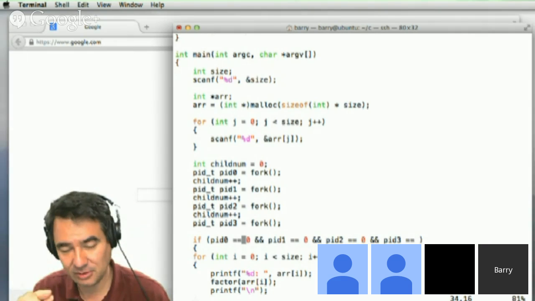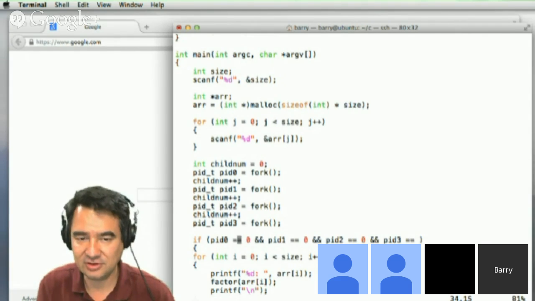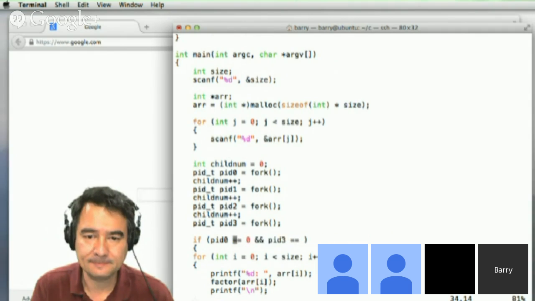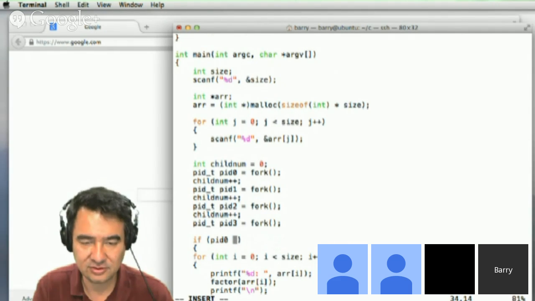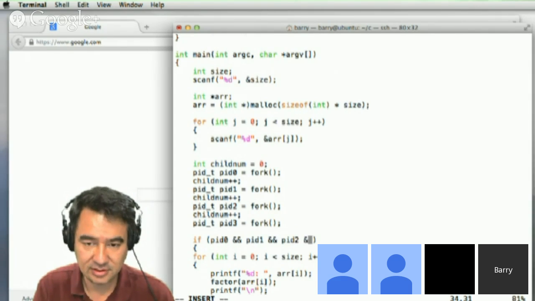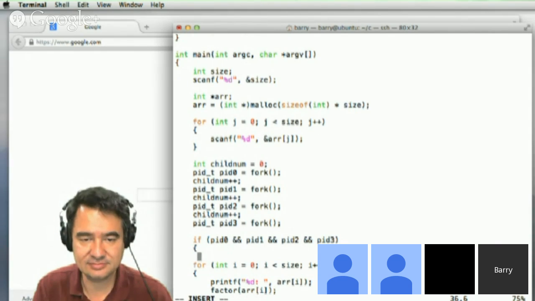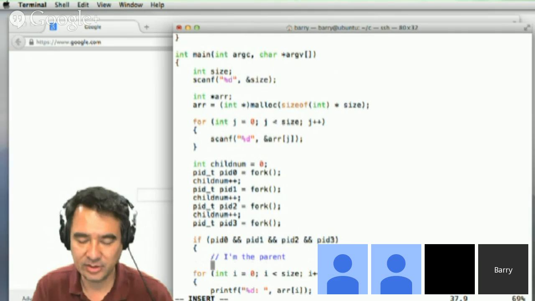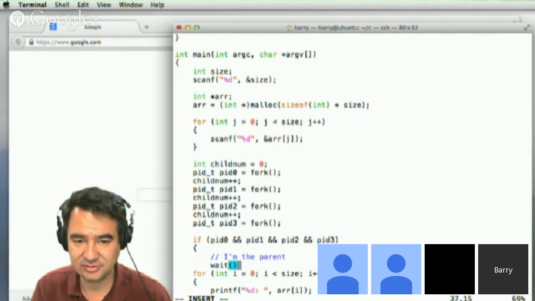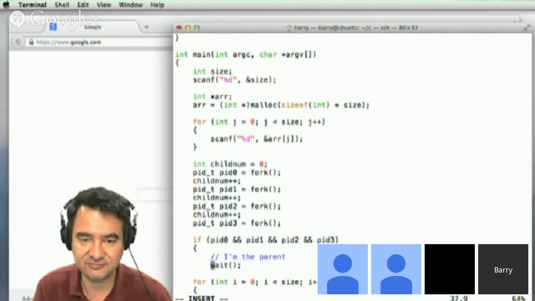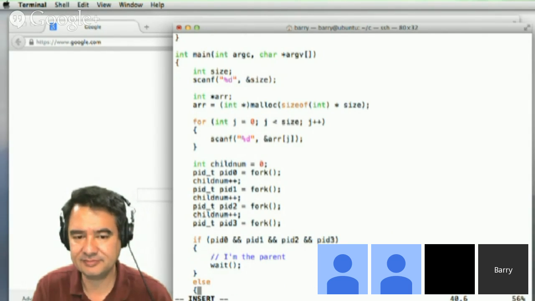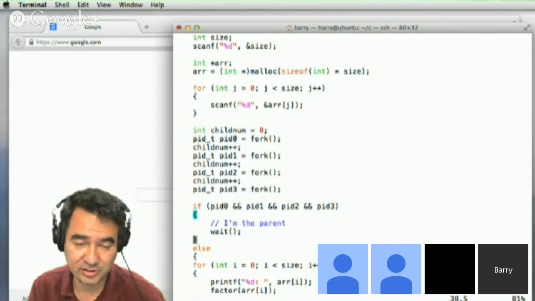So a couple issues here. I need to know if I'm the parent. So I'm the parent if all of those process IDs are not 0. Okay, so if PID 0 and PID 1 and PID 2 and PID 3 are all not 0, I must be the parent. And what I'm going to do is wait for my children to finish. This is not the complete statement here, it's just a placeholder. We'll finish it up in a moment. So else, if I'm not the parent, I must be one of the children.